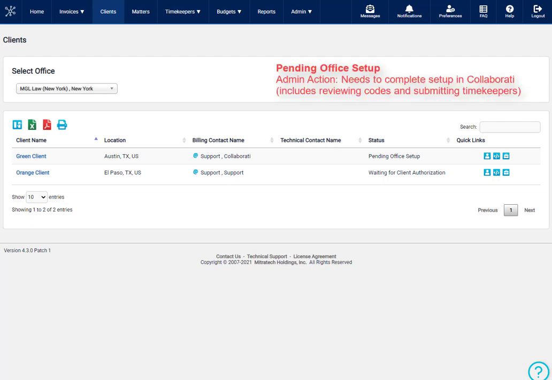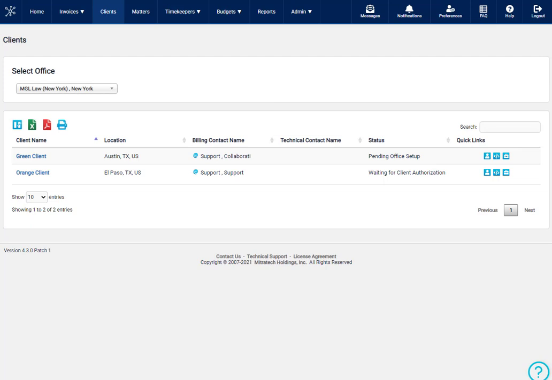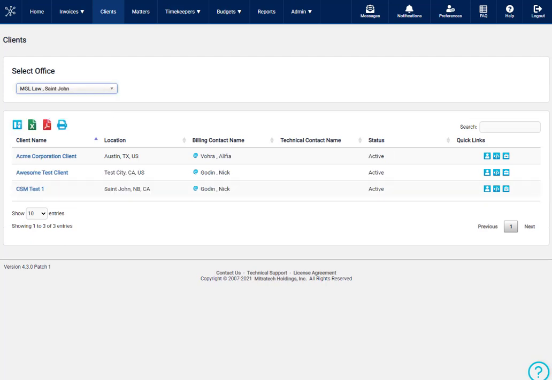The status of Pending Office Setup means that your firm needs to complete the setup for your client. The status of Waiting for Client Authorization means at least one timekeeper needs to be authorized by that client, and then the status will show as active. The status of active means that you can begin billing to that client if they have assigned at least one matter to your firm.